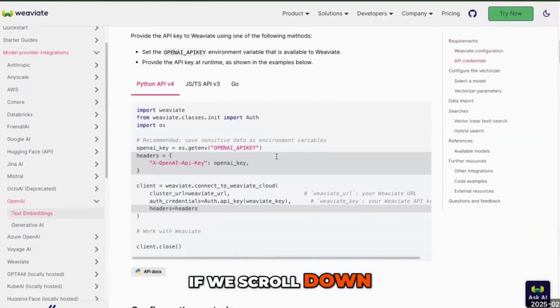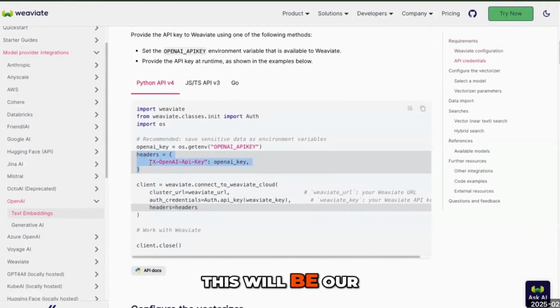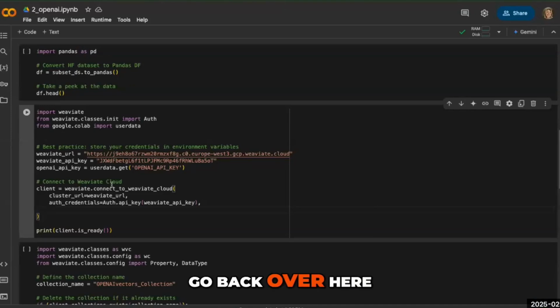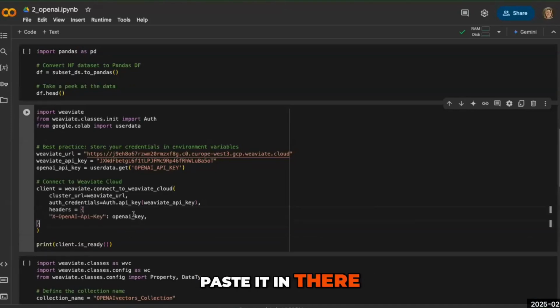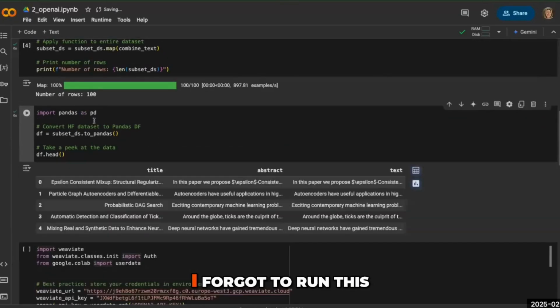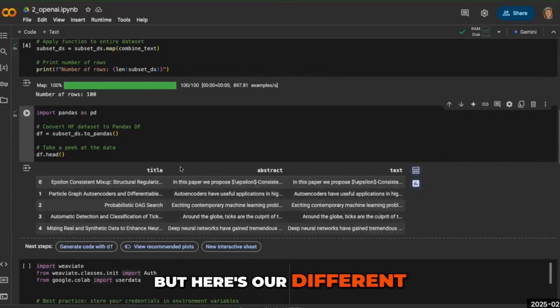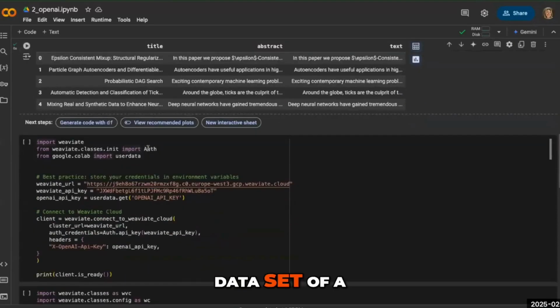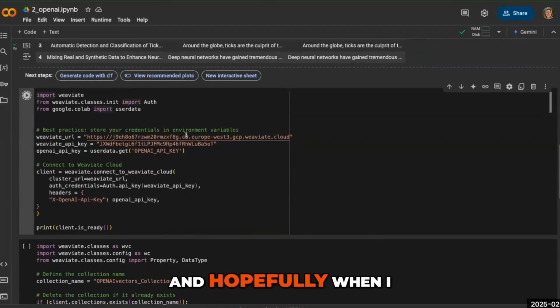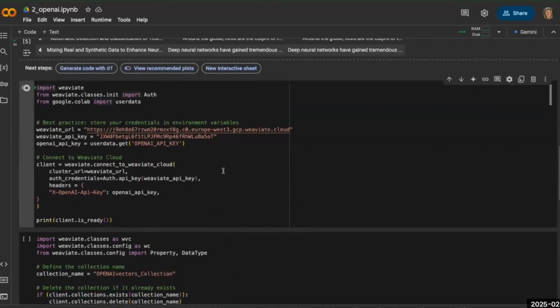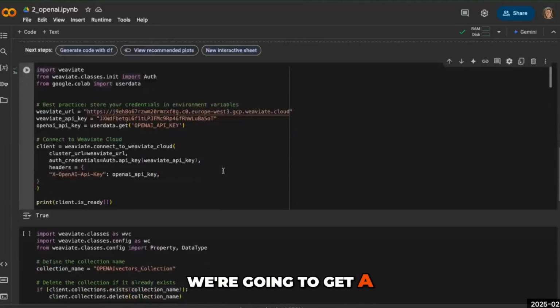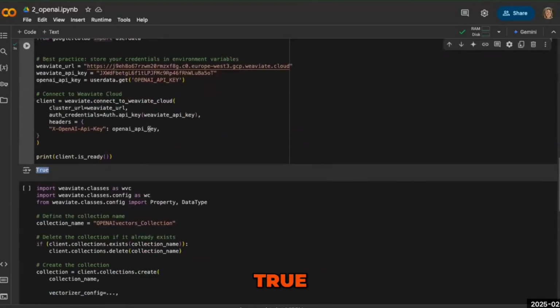And if we scroll down, we'll see here, this will be our header that we need to include in the connect. So I'm just going to copy this here, go back over here, paste it in there, and I named this slightly differently, so let's change that. Forgot to run this, but here's our different data set of 100 objects. And hopefully when I run this, we're going to get is ready. Nice. True. Awesome.